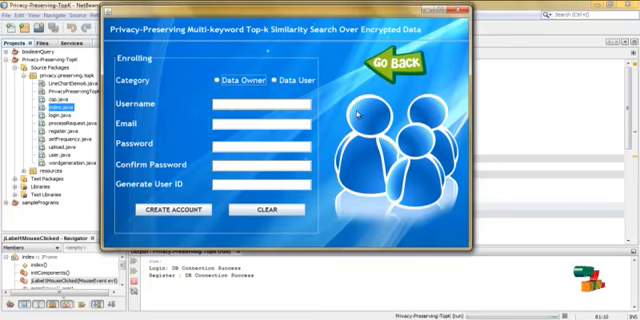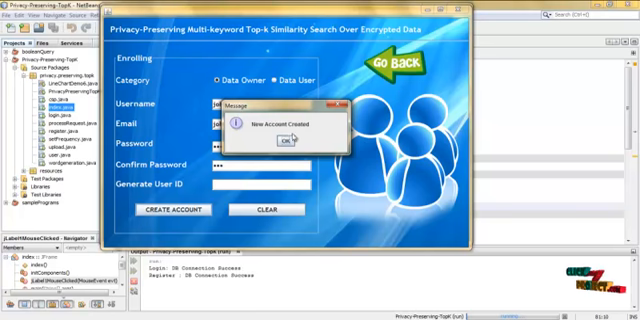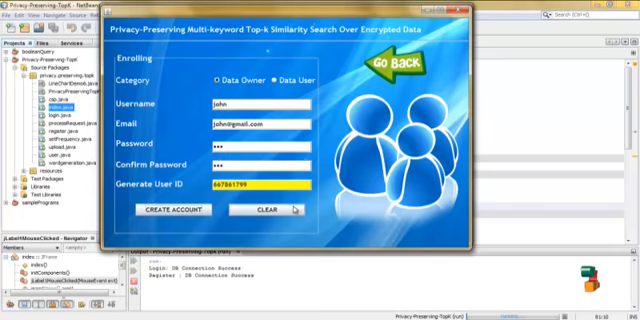First, this is the enrolling page. Select the category here. I am selecting the data owner option first. Then give the username. Give your email ID and give the password. Here, give the password again for confirmation, and then click create account. So the new account is created here and your new user ID is generated here. This is your new user ID.